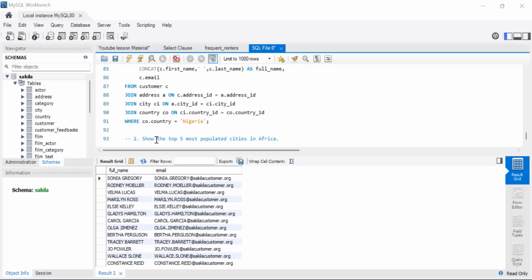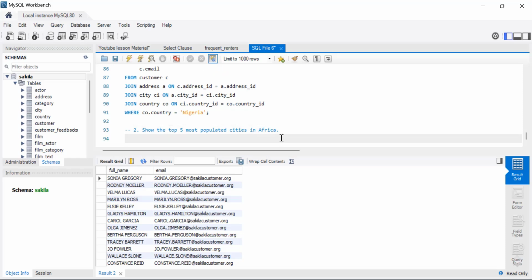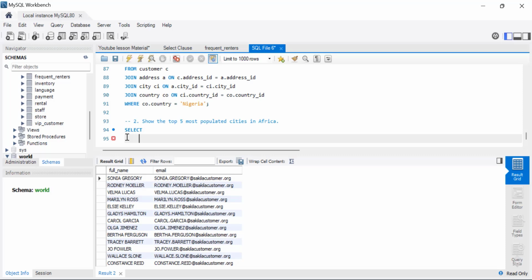Now let's solve this second question. This second question says show the top 5 most populated cities in Africa. We'll be using the world database this time around. Now, let's select, city.